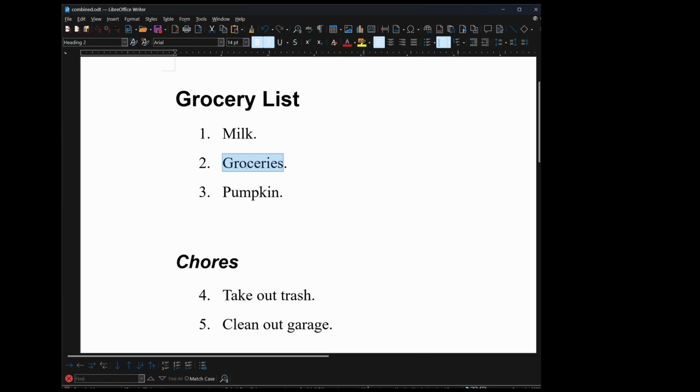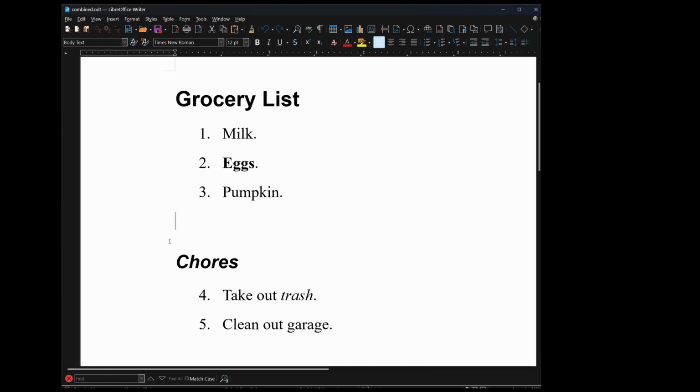And let's bold. We don't want groceries on our groceries list. So let's put eggs and let's bold that. And then let's italicize trash. Okay, so we have headings applied and then we have bolding and italicization. So let's go ahead and save all this and close the document.